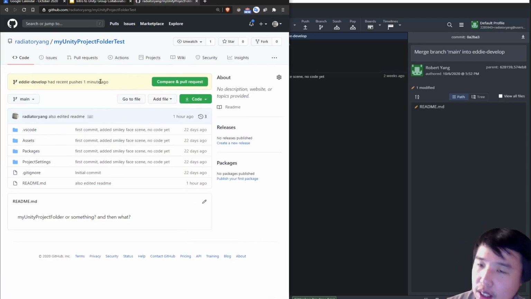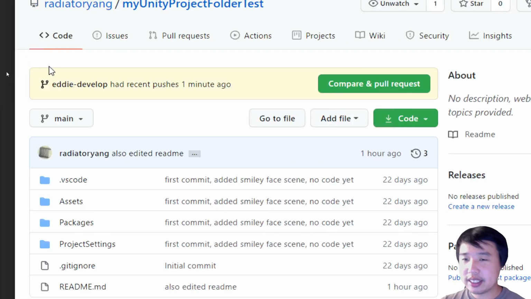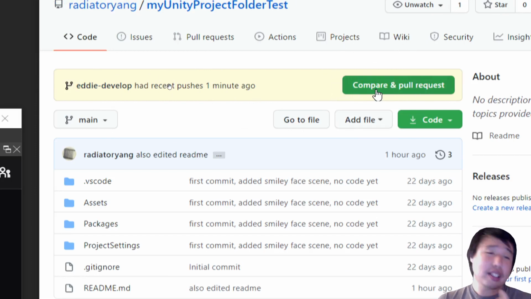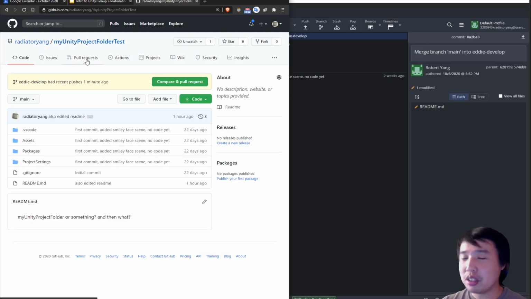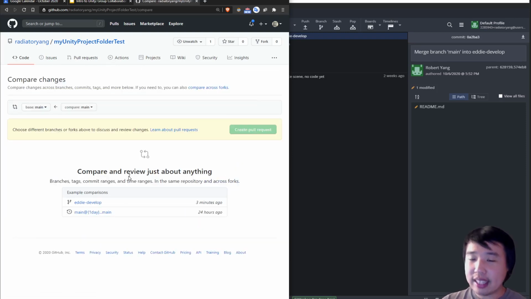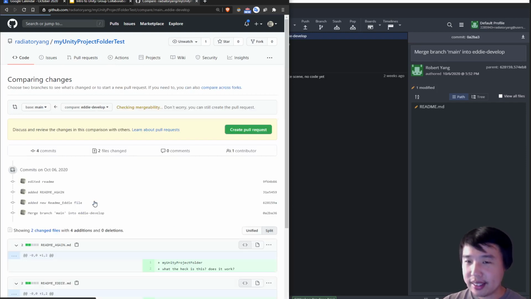And chances are GitHub will know that you recently pushed. You can see right here, right? Eddie develop had recent pushes, and it'll say, do you want to compare and do the pull request? But in case it doesn't do that, you'll need to click on pull requests and do a new pull request, and it'll ask you, what do you want to compare? Click on your branch right here, and that's another way of doing it.